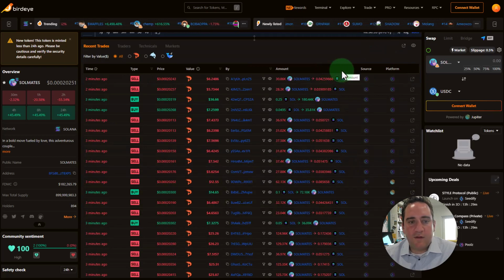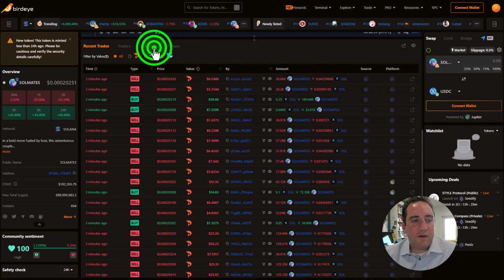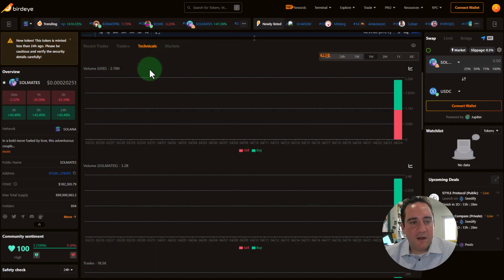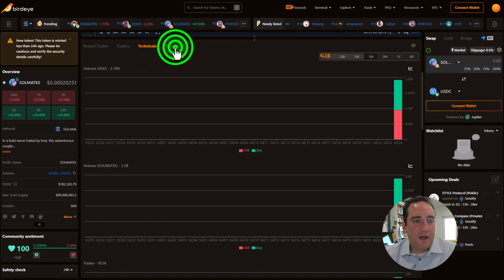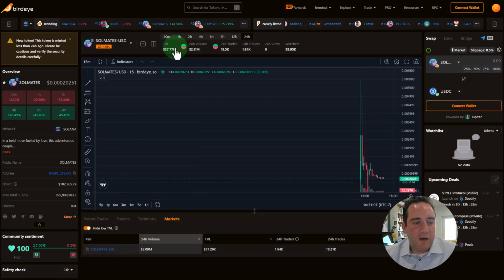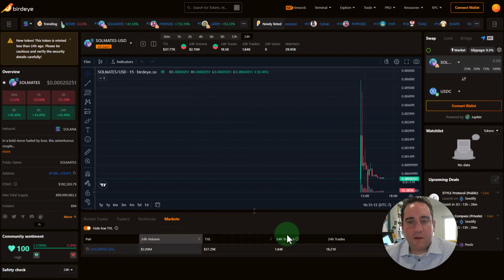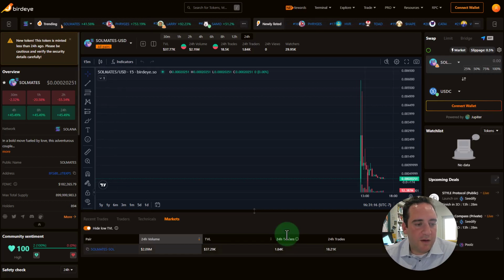Because they're using the same SDK. And there's a list of all their trades, a list of the technicals, and there's not really much, especially when you're talking about a single day token. And then you have different markets, where it shows you if there are other trading pairs across different liquidity pools, but are related to Solmates. So usually you would see that here.